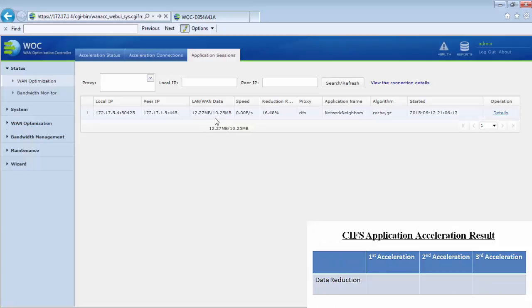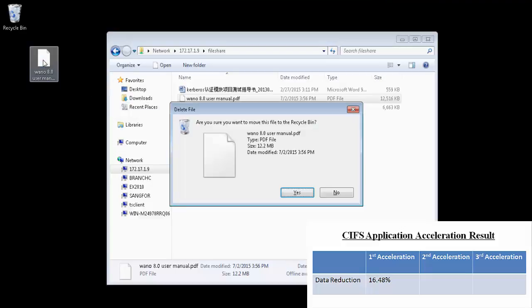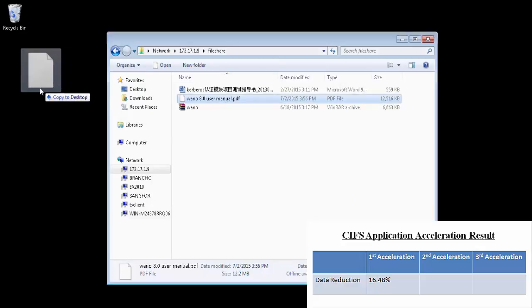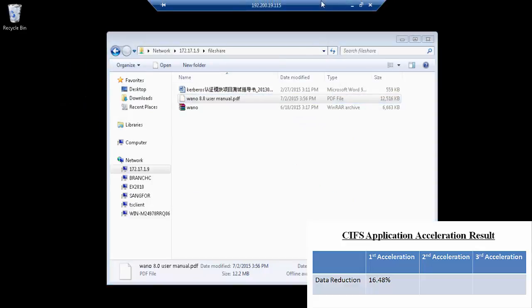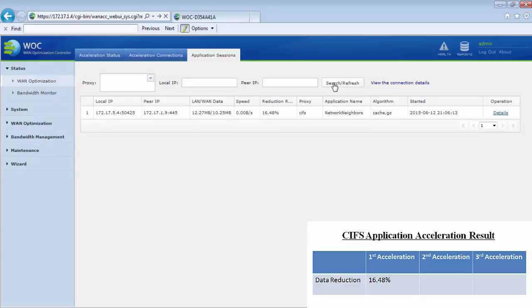After the file is transferred, you can see the reduction rate over here is around 16%. For the first acceleration, it is quite low. So we do another test. Delete the file and transfer again, and go back to the WANO and observe the acceleration result. This time, the file is transferring quite fast and the reduction rate has increased to 57%.